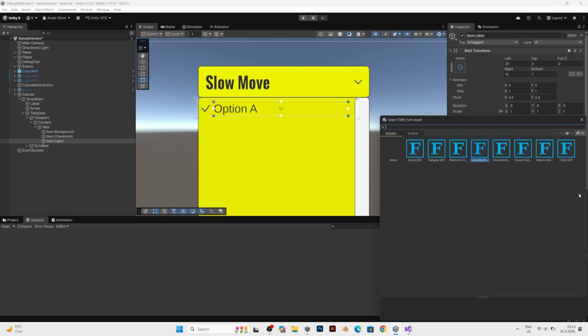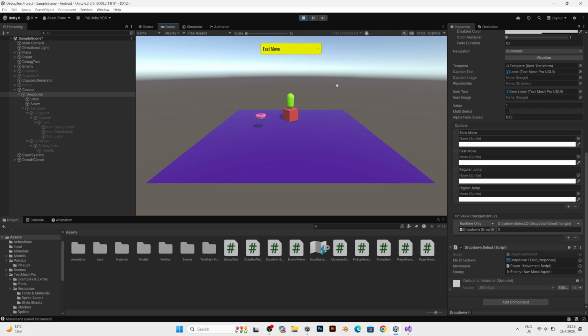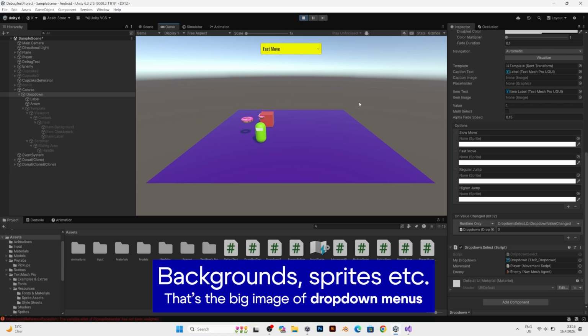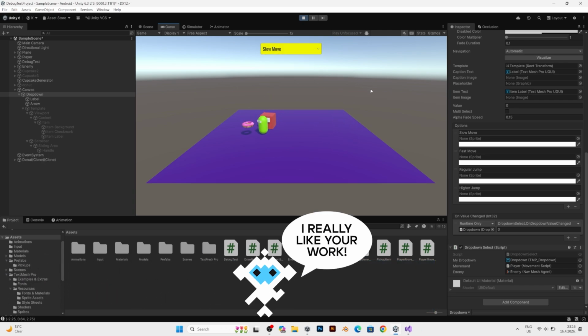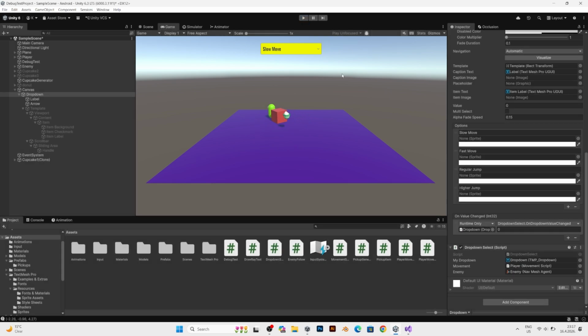So that's pretty much it for this tutorial. You can also use the drop-down for adjusting background sprites, colors for highlighted states, and the font style. And you can change various things in your project. You can also use it for making a settings menu, but that won't be part of this tutorial.